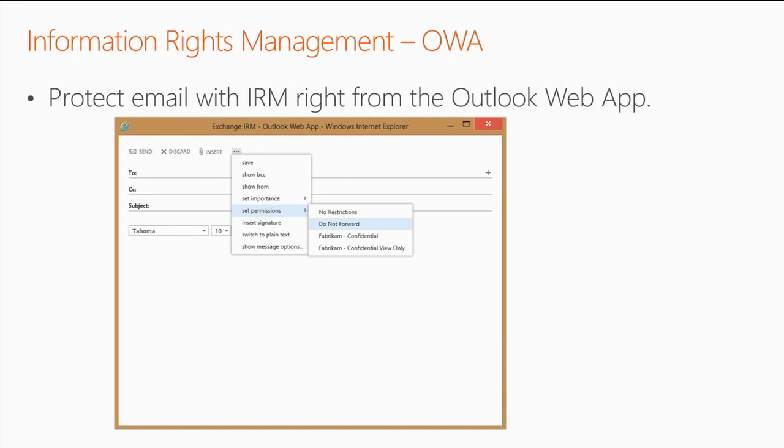Yes. Regarding OME, we have a hybrid deployment, and would our on-premise users be able to use OME, or would they have to be in the cloud to use it? So they don't actually have to be on the cloud. As long as their mail is routed through the cloud, they can use it. But if it's not routed through the cloud, it's not available. Okay, one more question.